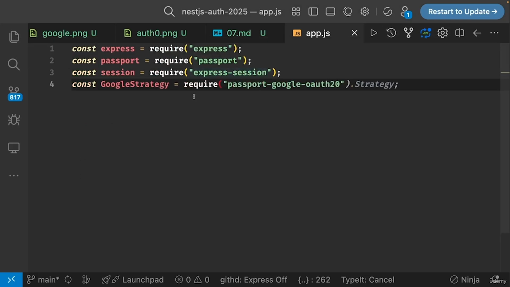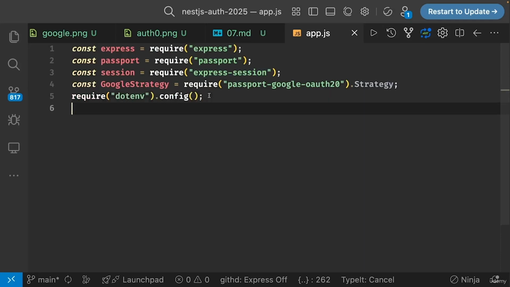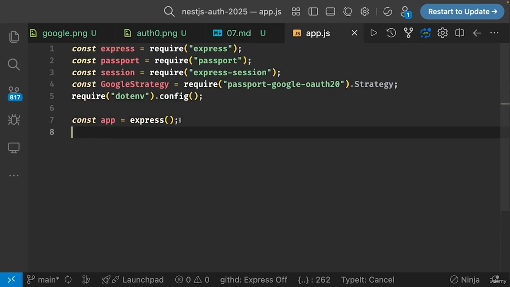We need Express, Passport for serializing and deserializing a user session, Express session to persist the session in memory, and Passport uses different strategies. Here we are talking about the Express app, not a NestJS application. So here we need to add these modules: Passport Google OAuth 2.0 strategy and dotenv to populate the values from the env to process.env.